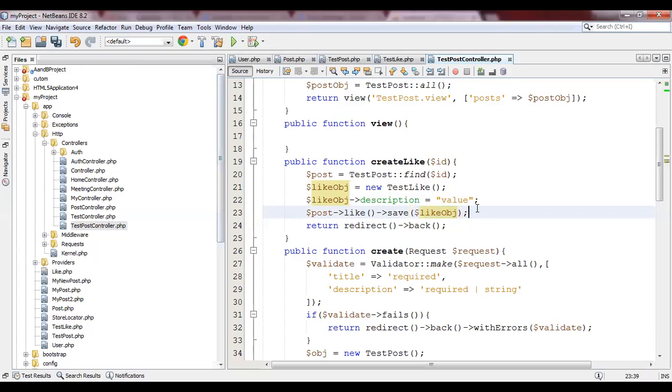What I was saying is that if we have any other columns, then we have to assign some value to those columns. For example, if there is a description column, we should give a value to the description. Then we can save this object. Understand?